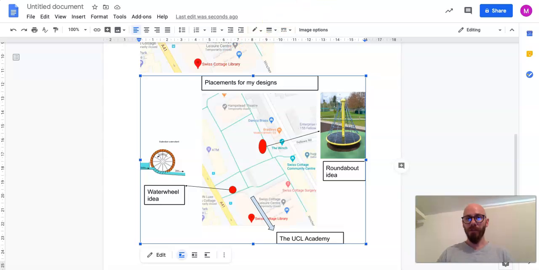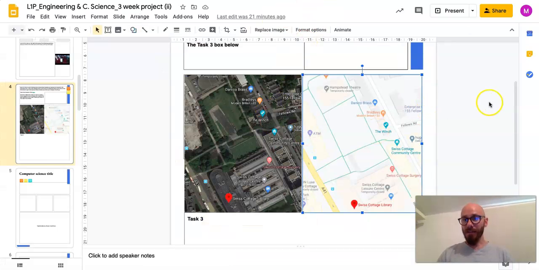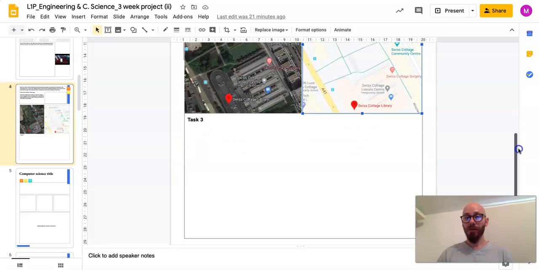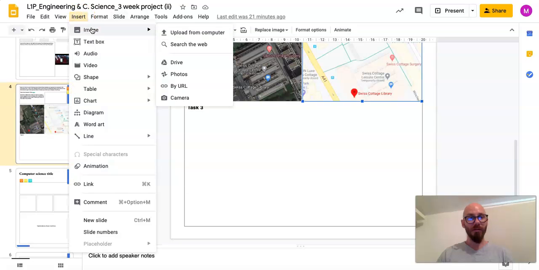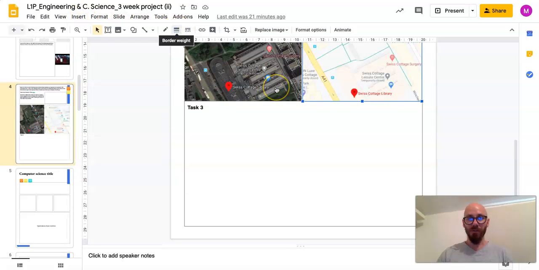Okay? Right. So the last thing that I want you to do is when you have your vector graphic made, I want you to insert it into this box here. And then that will be your final task for week 1 of engineering complete. And then you can start moving on to your computer science tasks. Alright, so let's finally do this one. Let's go to insert. Let's go to insert image. I'm going to upload from my computer.